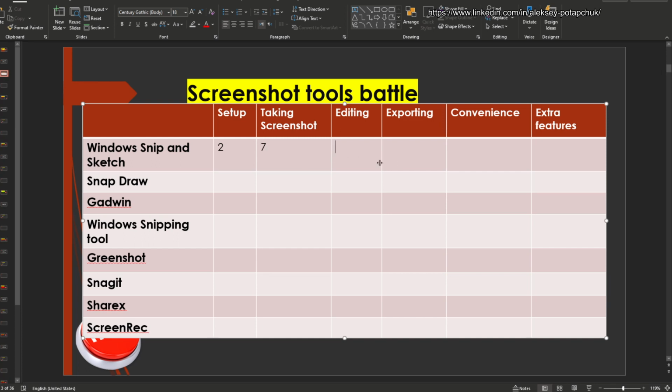Editing, there is no editing in it, but at least it doesn't pretend to be. Well, at least it partially pretends to be. So I'm going to give it 3. Exporting is very limited, and in terms of convenience, it tricks you into using it, but it's not worth your time, and there is no extra features. I'm not going to show this tool because it's very new, and maybe it will change in the near future because it's replacing the Windows snipping tool, right?